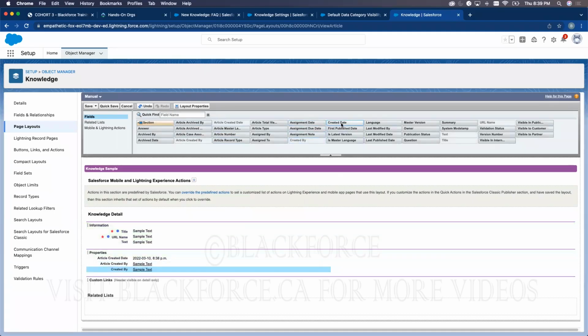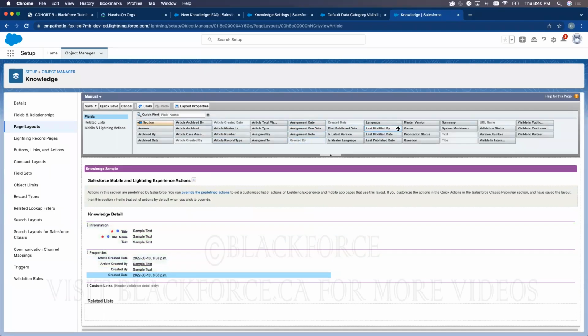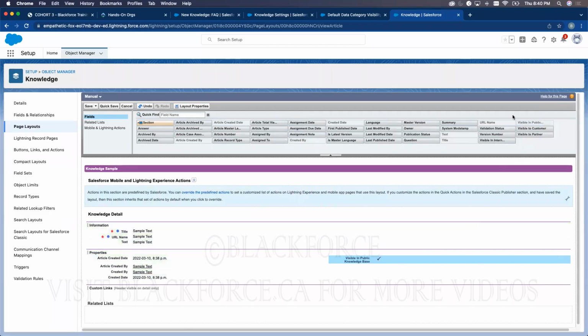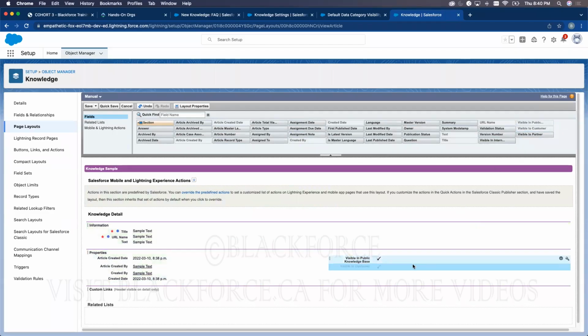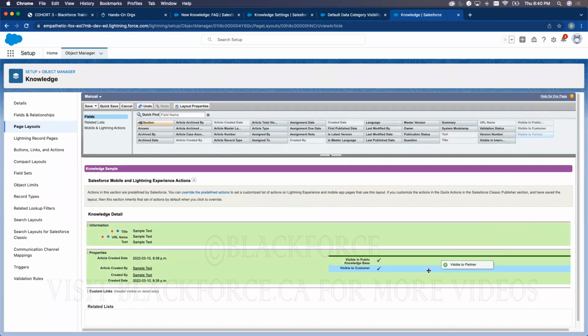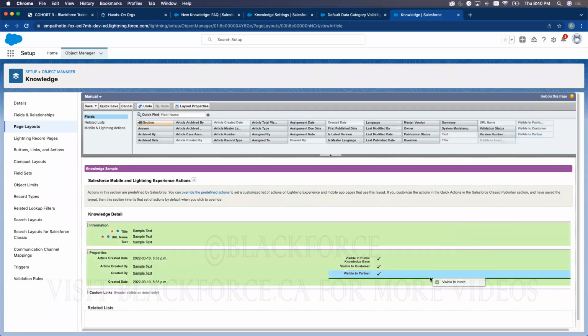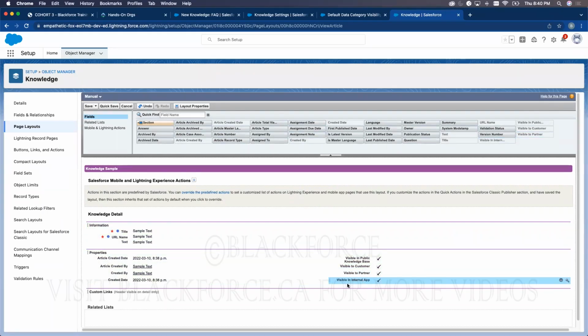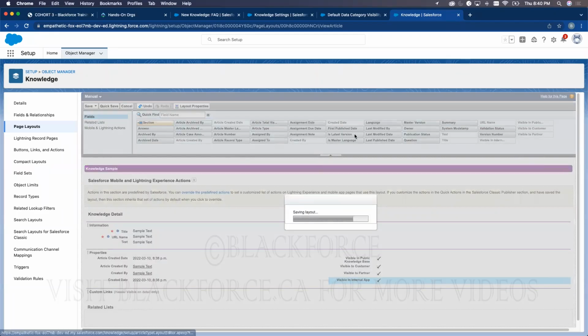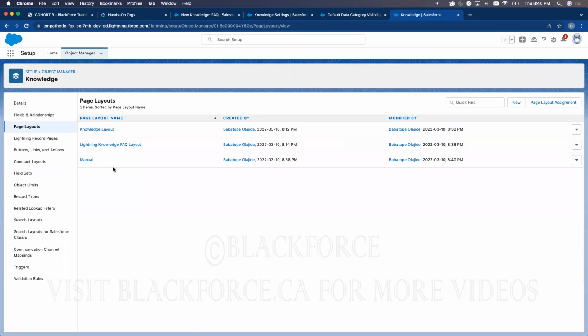Then is there created dates? That's fine. You cannot even drag modify by, okay? But I want to drag visibility as well, okay? Because I want to set that visibility. There's no point dragging visible in internal app because anyone that has knowledge access would by default have read only and they'll be able to see it. But then again, let's just put it for justification's sake. So now I save. I have created a new layout for manual.